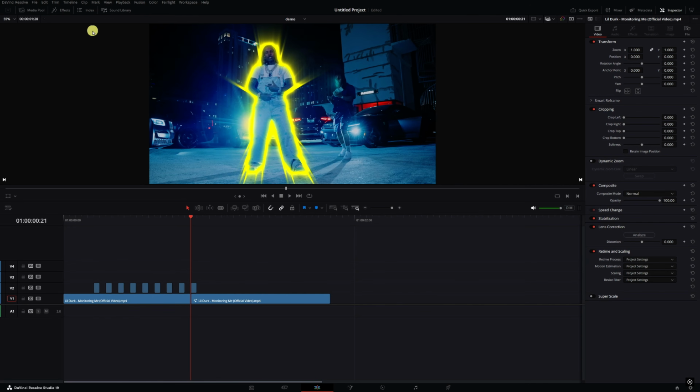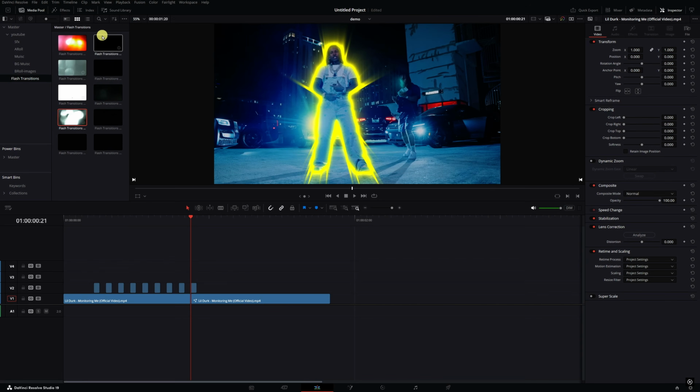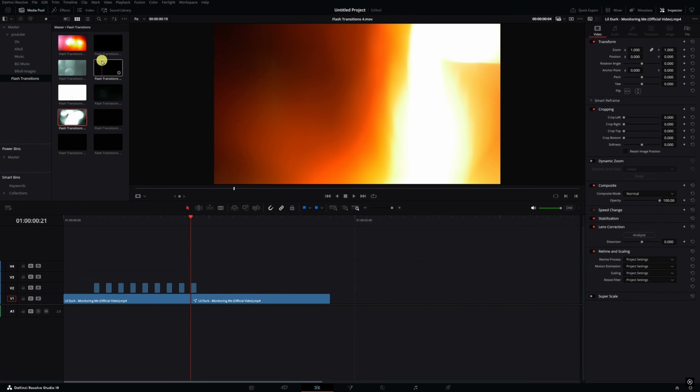Now to further sell this effect, I'm actually going to my media pool. I'm gonna use one of my flash transitions from my overlay pack that I just released.